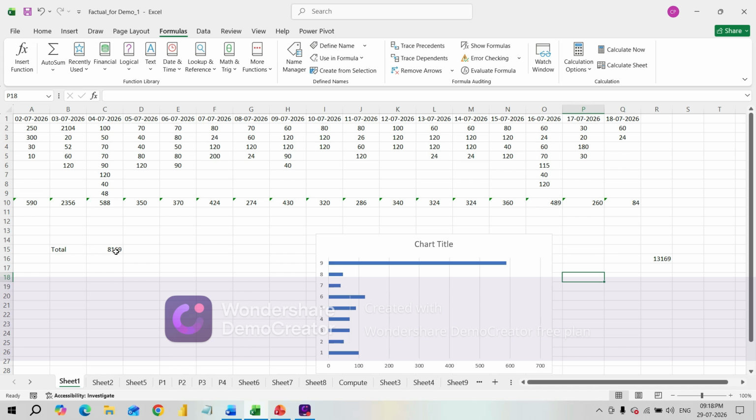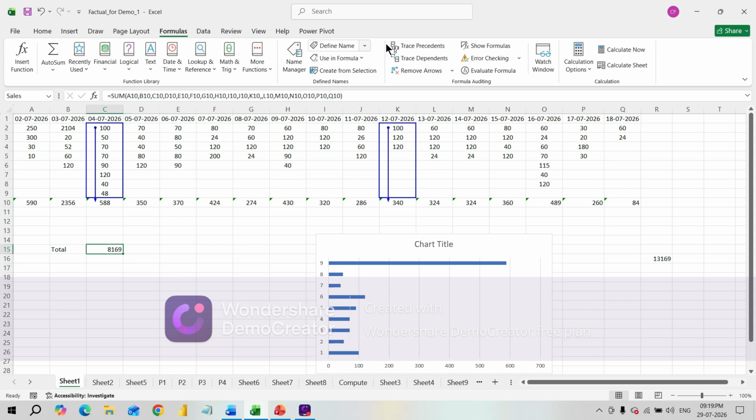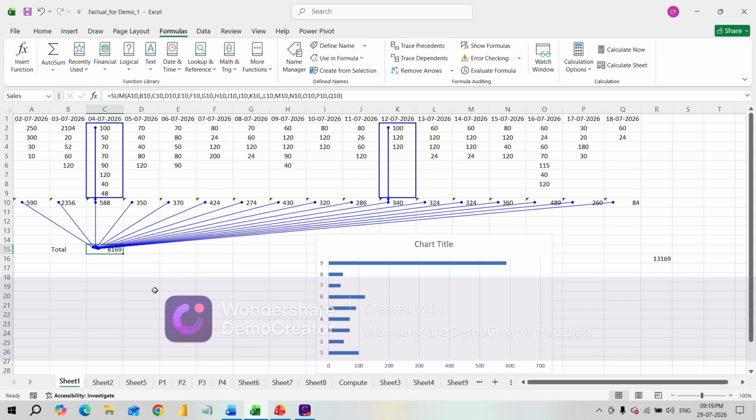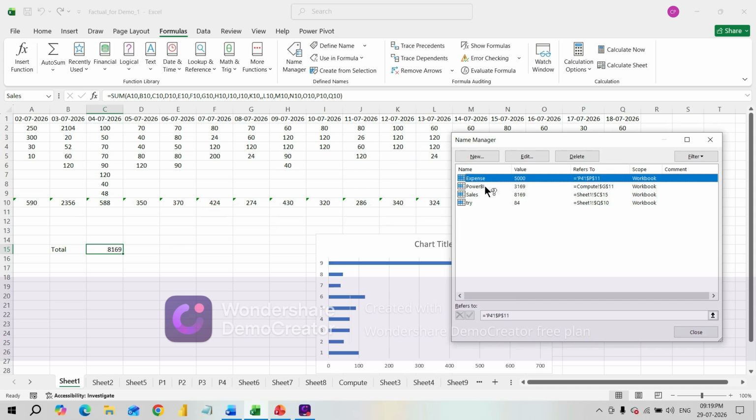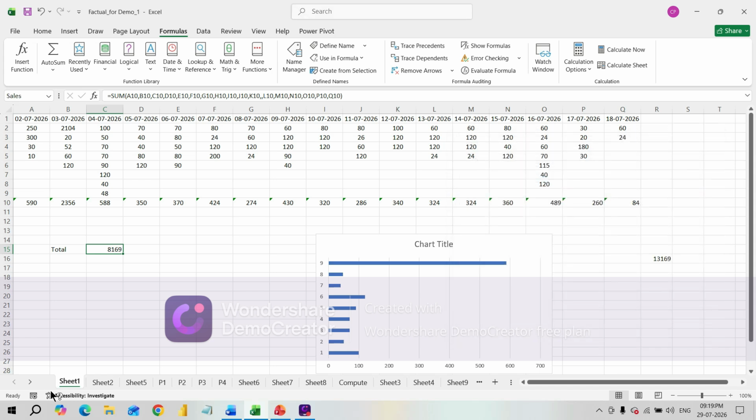Now the second thing is, I'll come and remove this. Now what happens, because this 8,169 is the total of all this. Okay. Now I've given a name called sales. Let me go and show you again, because this shows me Sheet 1, sales. What will happen? Remember Sheet 1. Okay. Now what will happen if I go and change this to Power BI?